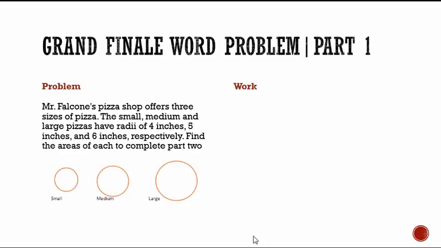So with that, let's just do a grand finale word problem, okay? Most of my geometry videos are going to have a word problem at the end, just so we can practice our word problems. So Mr. Falcone's Pizza Shop offers 3 sizes of pizza. The small, medium, and large pizzas have radii of 4 inches, 5 inches, and 6 inches, respectively. Find the areas of each to complete part 2.